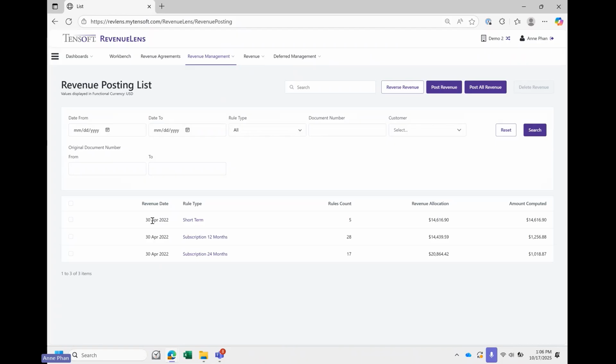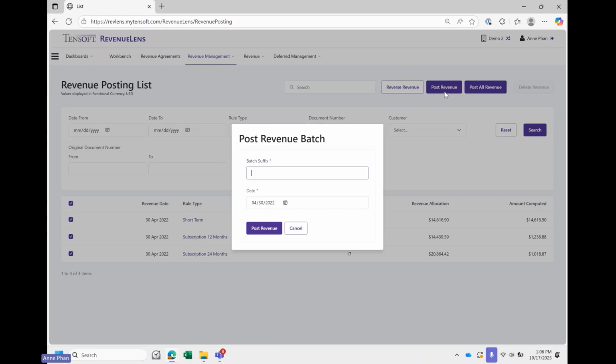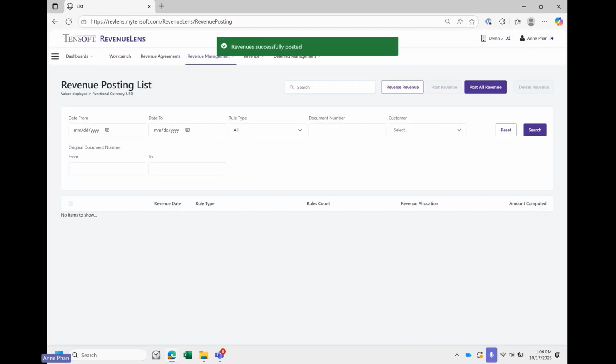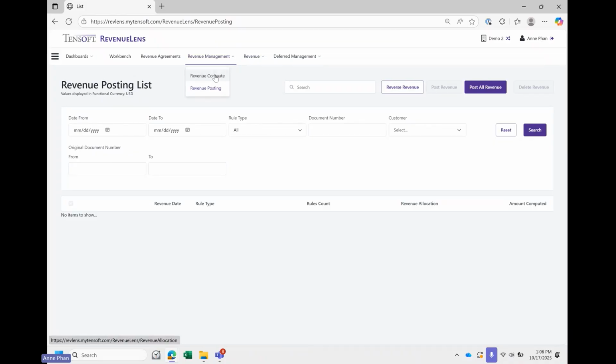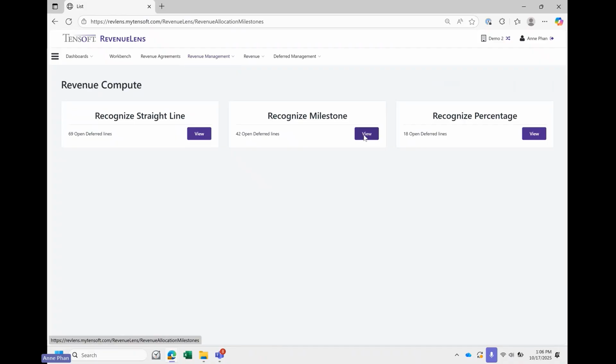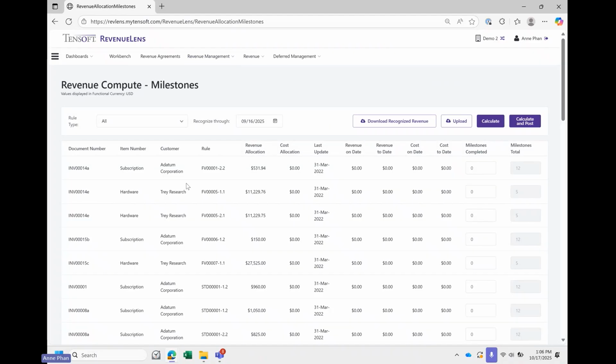So these are the items April 30, 2022 that we just computed. We're going to post all of it. And there you have it. We'll go ahead and try milestone and percent complete as well. So for milestone, we'll go to the current period end date of April 30th, 2022.